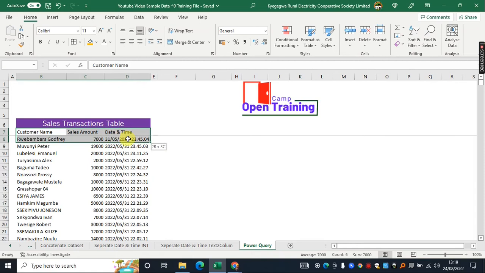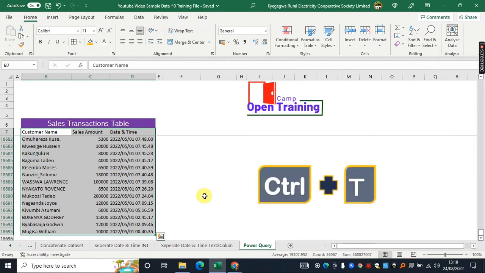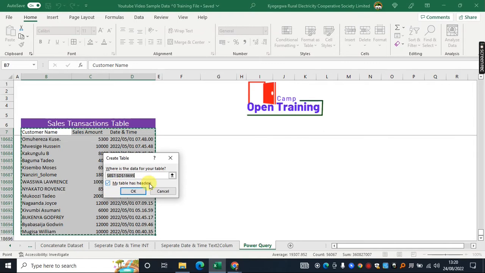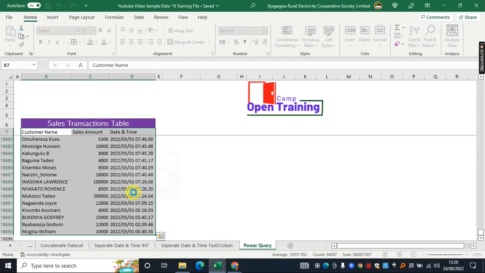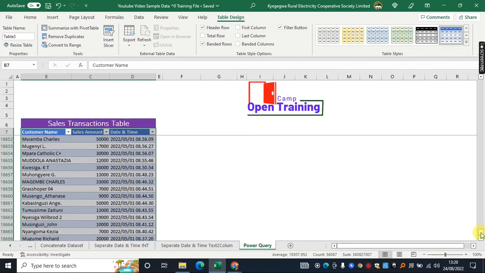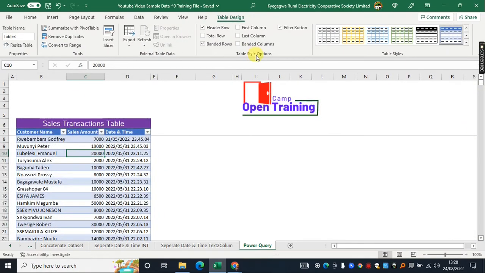So I will highlight our entire data set, press the Ctrl+T shortcut key on your keyboard, make sure that my table has headers option is selected, and then click OK. This will convert your data set into what is called an Excel table. So you can go ahead and give this table a name. Let's give this one transactions table.